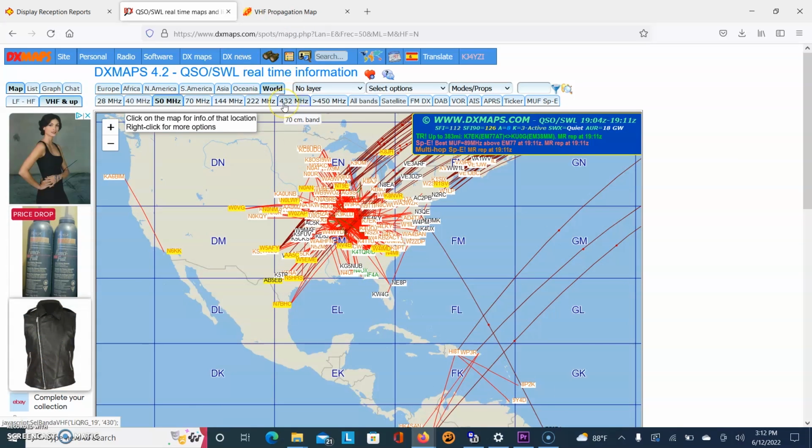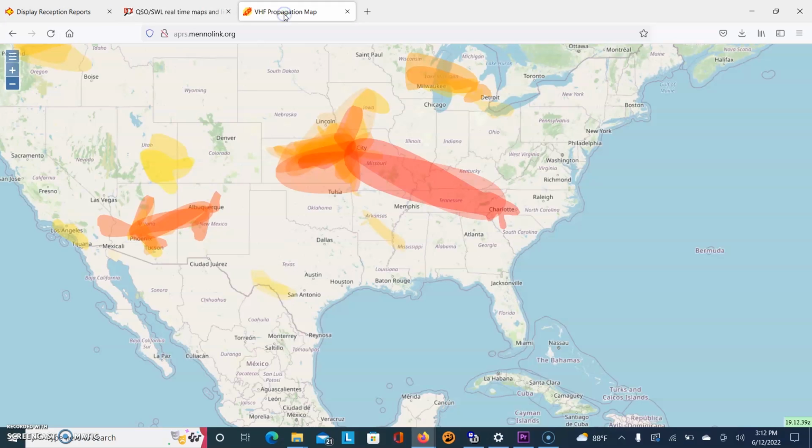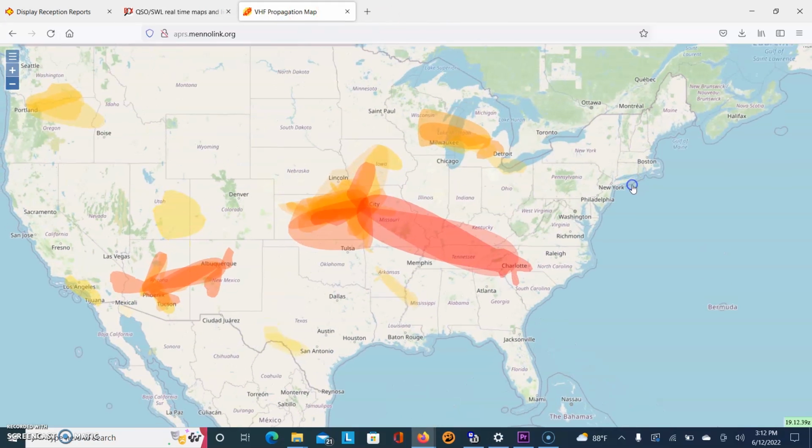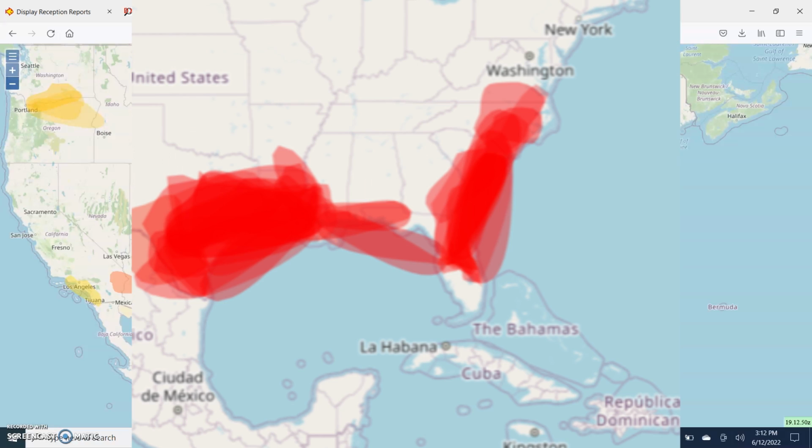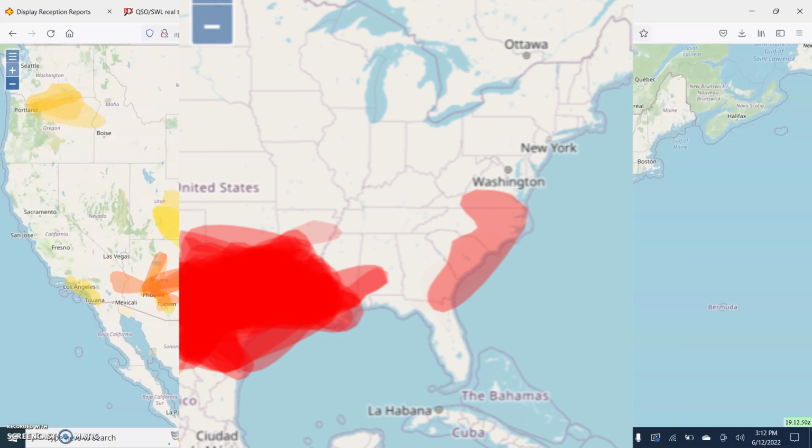All right, so the next site I want to show you is this one here. This is the VHF propagation map. Now, I use this every day. If you're on my Facebook, I do send alerts out when I see that this is out of control. And out of control is like a picture like you see here. This was at 2:30 in the morning. Another one that was later in the day or in the early morning.